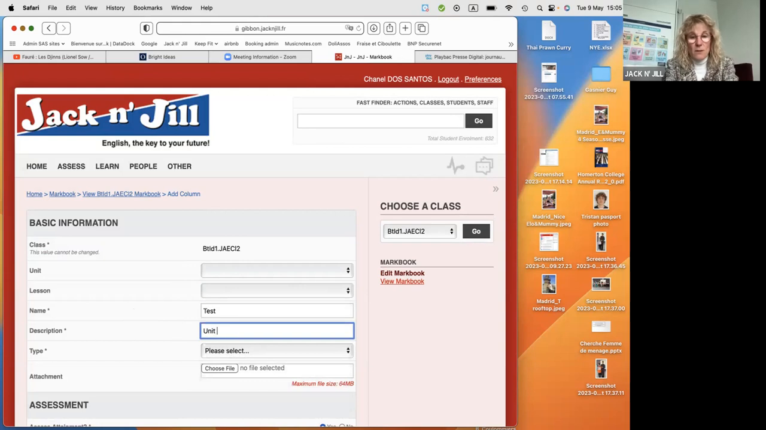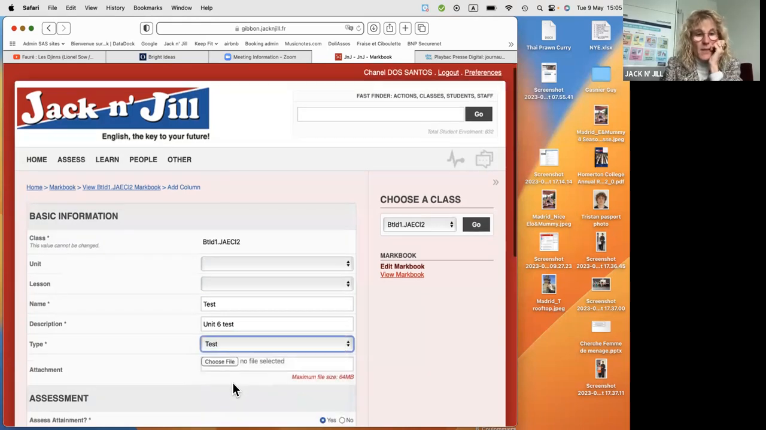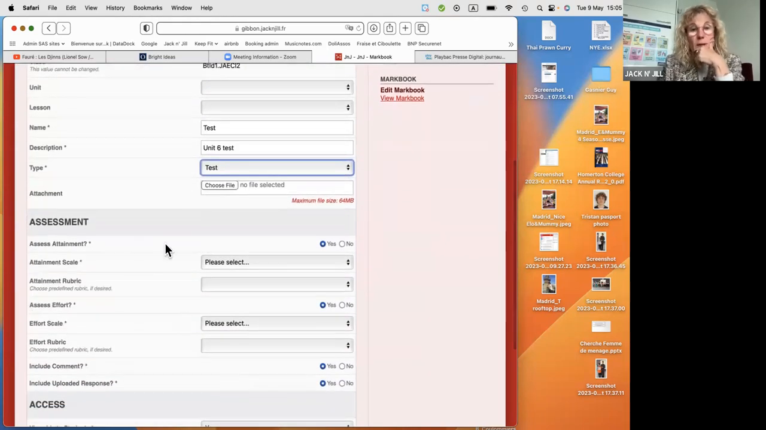It's a unit 6 test, let's say. In fact, I don't think they have done their unit 6 test. So I'll say there that it's a test. If you were doing a test that wasn't known to the school or using your own test, you could upload the file. So it's in Gibbon that any other teacher who is coming into that class could see any documents that have been used. I'm going to assess attainment.